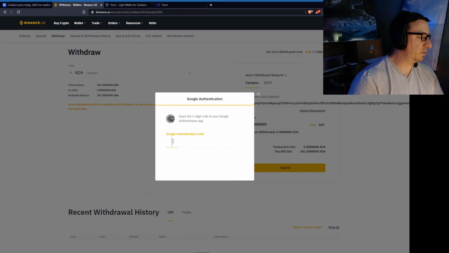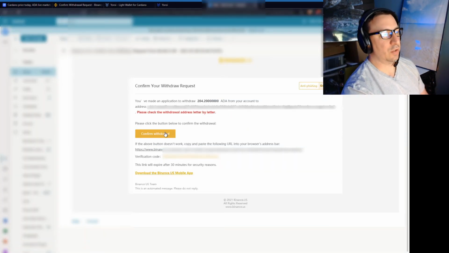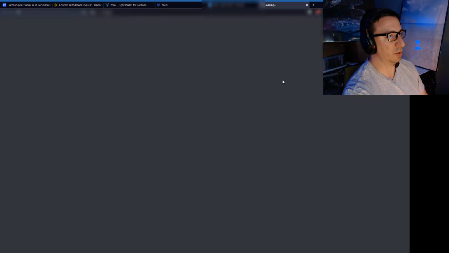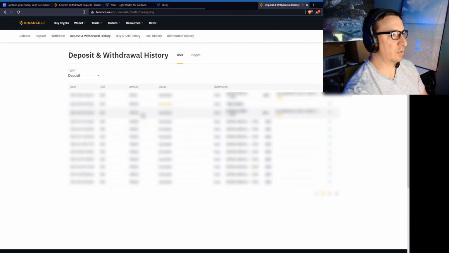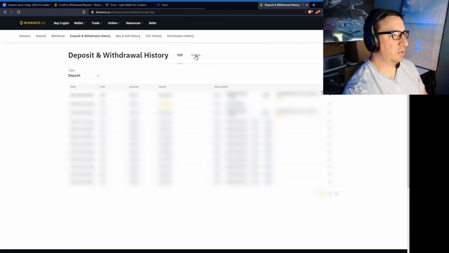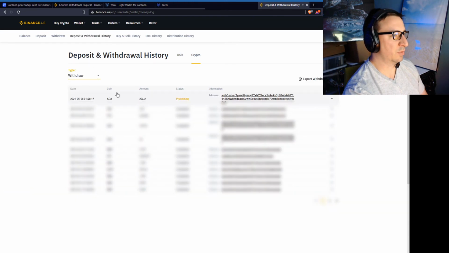And we have two-factor set up, so we've got to do that. Alright, that goes through really quick. So you do actually need to go into your email that you've registered on Binance and open the email they send you and click on this confirm withdrawal button. Then it'll say your withdrawal order has been submitted. You can go back to our withdrawal history, and you will have to switch over to crypto and withdrawal. And here we can see it is currently processing.